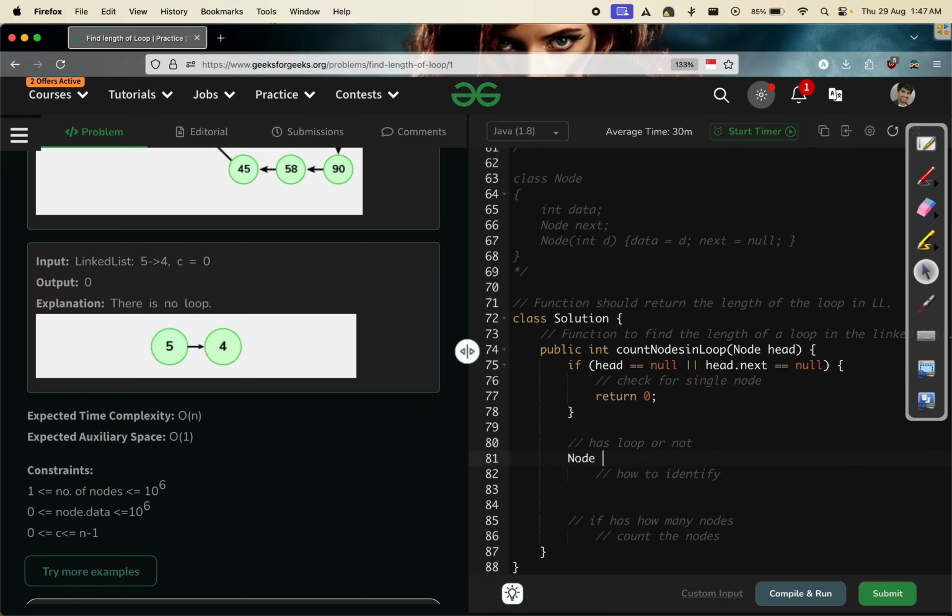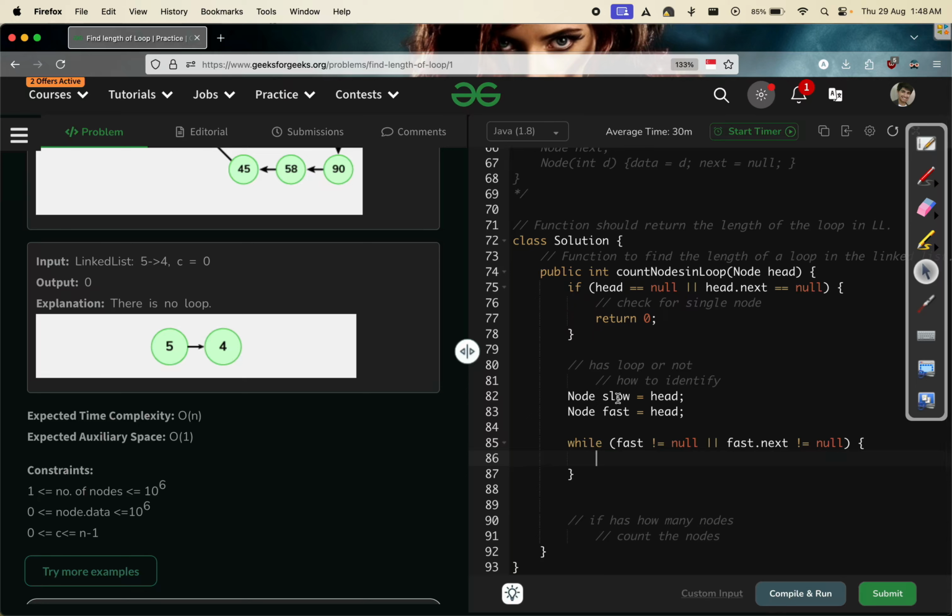And then we'll go ahead to check whether a loop exists or not. So we'll have a slow pointer which initially points to head and a fast pointer which also initially points to head. We'll check while fast is not equal to null or fast.next is not equal to null, because we don't want to end up with a null pointer exception. Further we'll make fast equal to fast.next.next. We'll advance fast by 2 points, and slow just by 1 point.